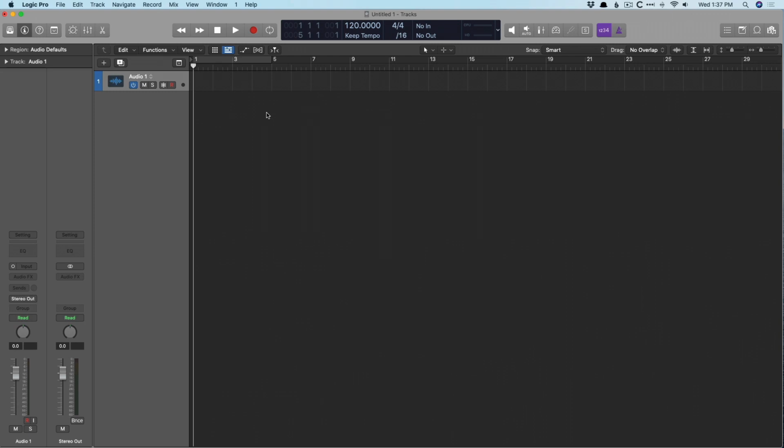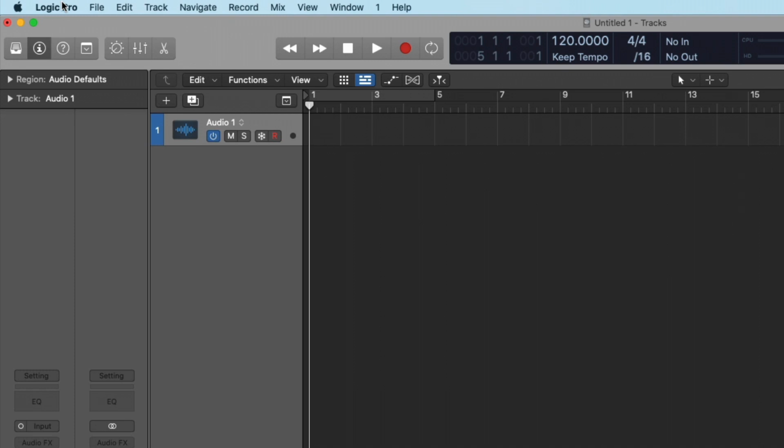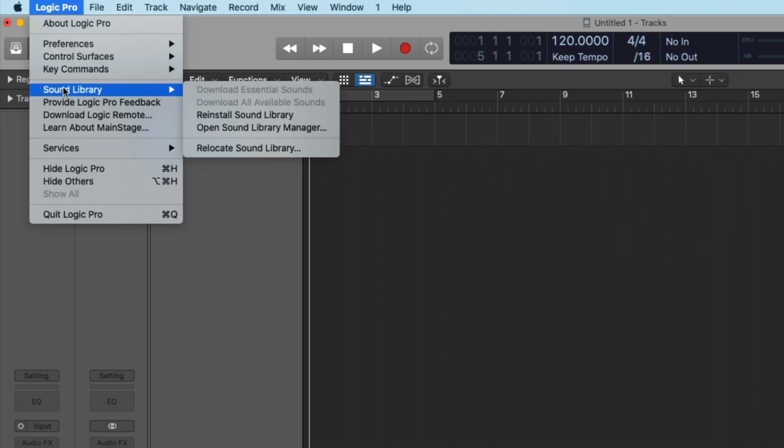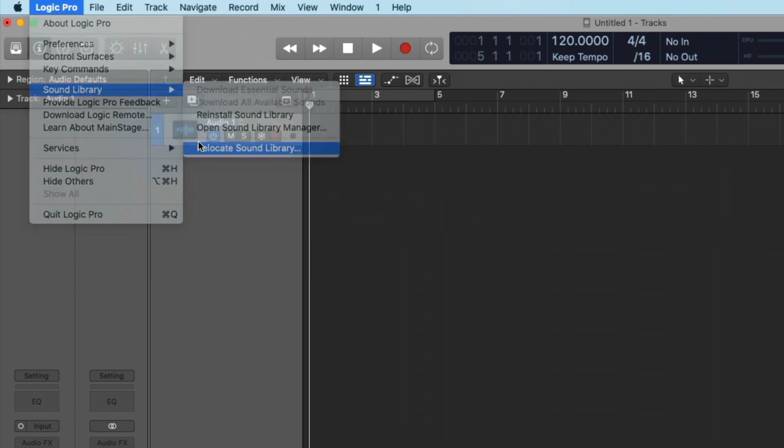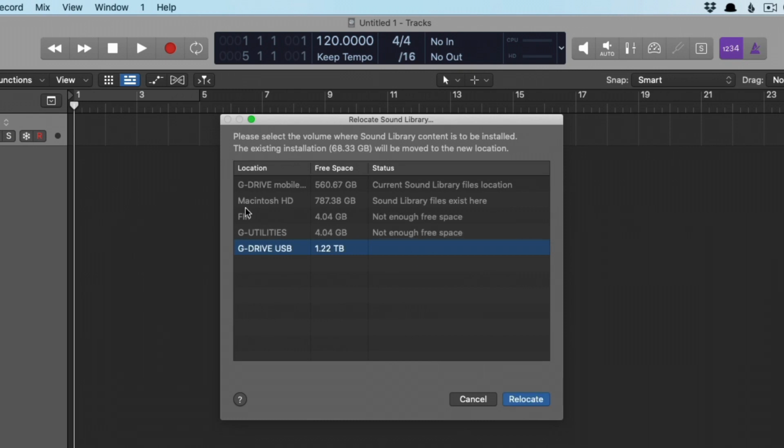And lastly, let's say you've moved all of the sound library content to that external hard drive, and then you decide later, you know what? I'd just rather have it back on my Mac system. This is just kind of a pain to have it on an external system. Well, that's super easy. You just go to Logic Pro, Sound Library, back to Relocate. And then from the dropdown here, your Mac HD will be enabled because we've moved it from the Mac HD to an external drive, which means that the Mac HD will now be available to relocate back to.